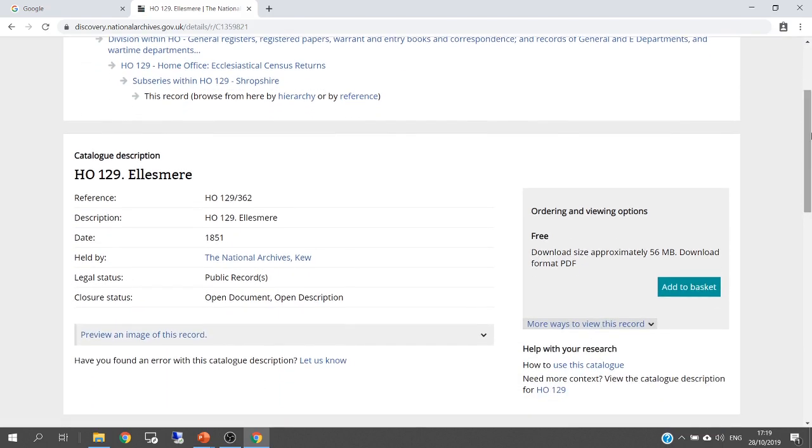Having clicked on details, I get through to the entry for Ellesmere. I can see that the reference code for Ellesmere is 362 within the 129 records. It tells me that the National Archives are stored in Kew, and I also get this facility now on this side of the page to, well, it says I can download.